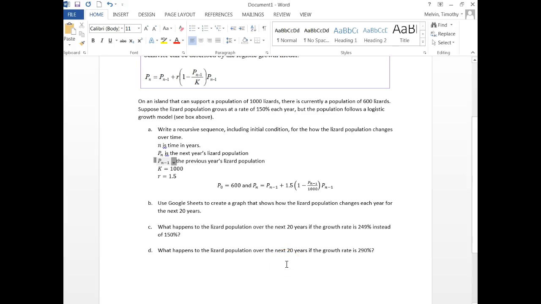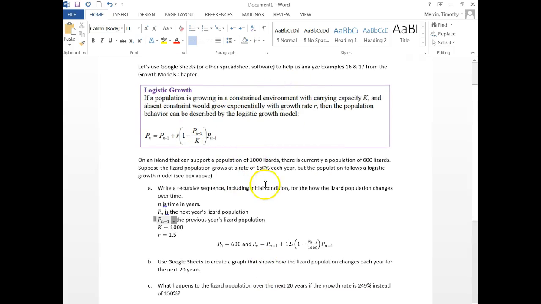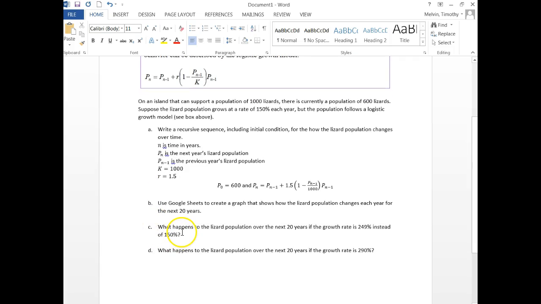Okay, in this video I want to go a little bit further with this logistic growth example with this lizard population. We looked at part A and part B already in previous videos. In this video I want to know what happens if everything is the same except the growth rate of these lizards jumps up from 150% to 249%. Notice everything else is going to be the same.